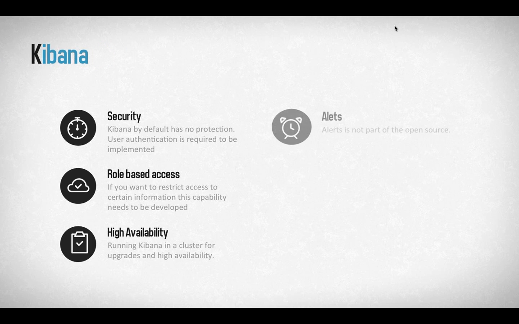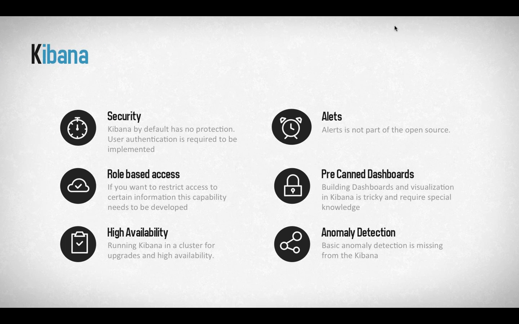Last component, obviously, is Kibana. So this is probably one of the easiest components to be able to set. It's also stateless. It only works with Elasticsearch. Setting security and role-based access is a challenge, but there are plenty of resources out there if you want to front it with Nginx and do basic security.